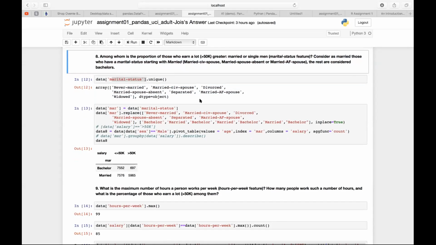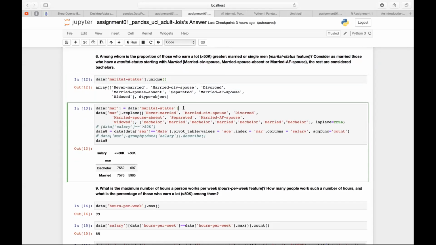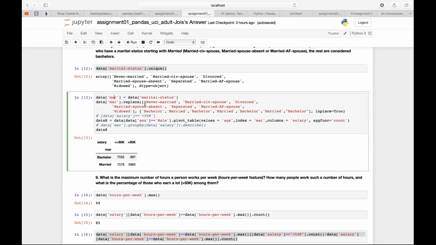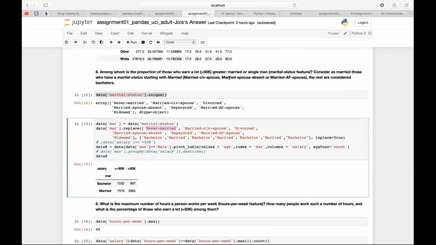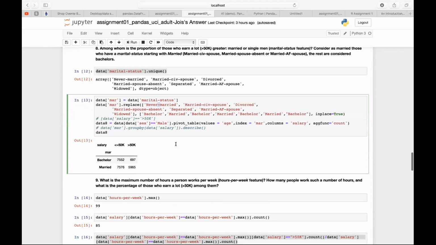So how can we do it? My solution is I copy this marital status and insert a new column called mar. And then I replace the values never married, separated and so on with bachelor, married. I define, based on the description in the question, whether they're married or bachelors.